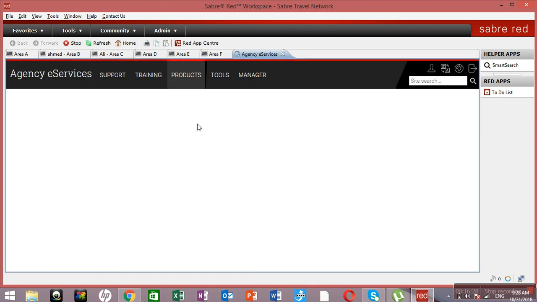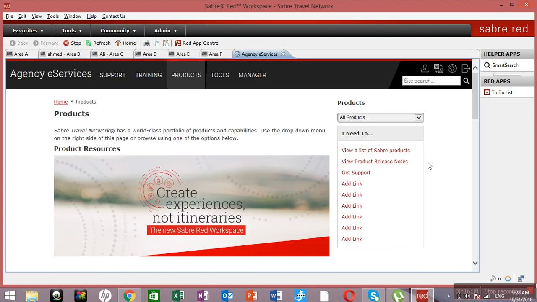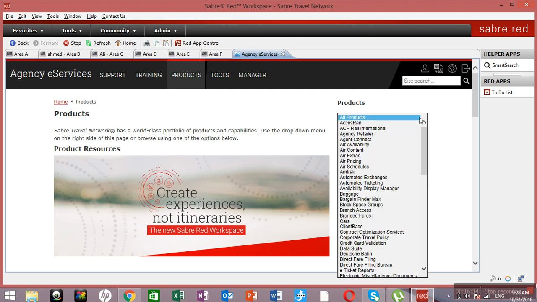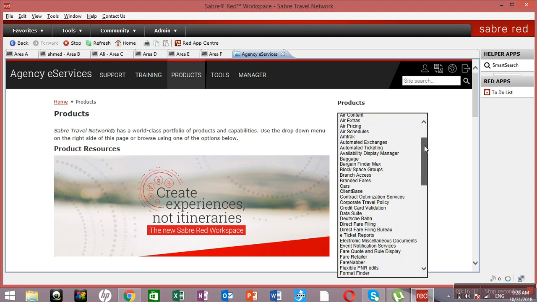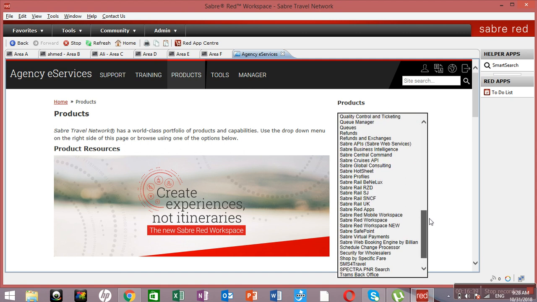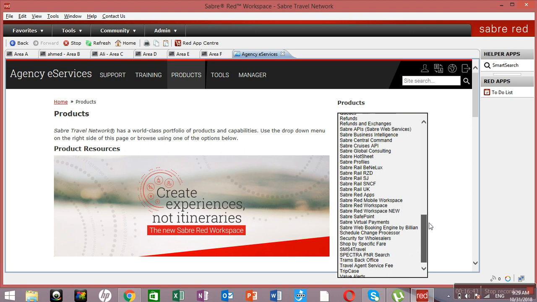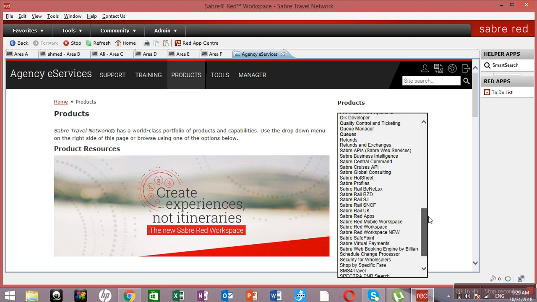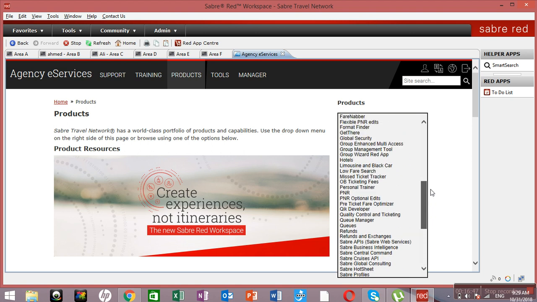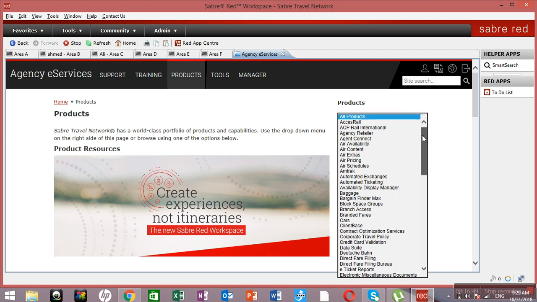It's loading. Okay. On your right side, you will find this scroll bar. If you click, you will find all the products which Sabre has. Hotel, cars, refund, exchanges, PNR, everything you'll find.